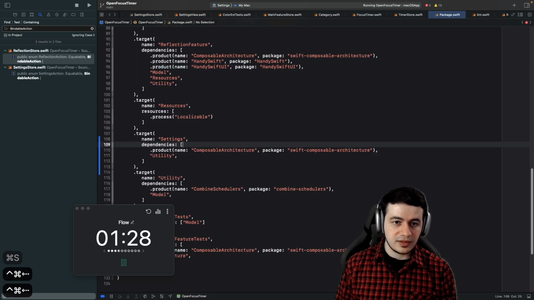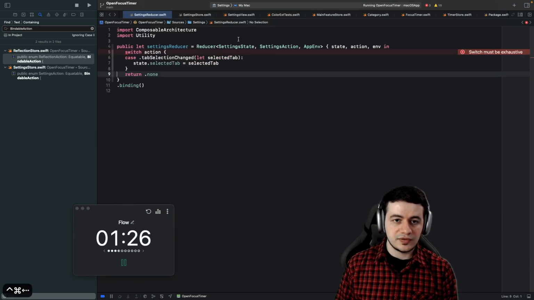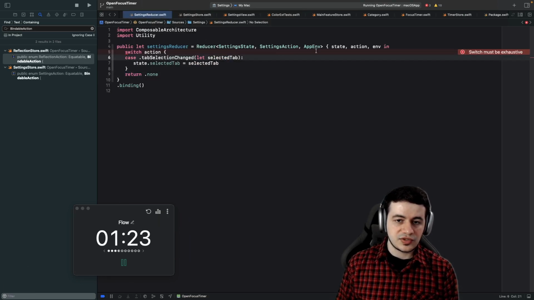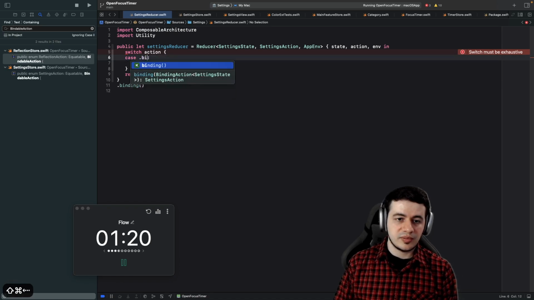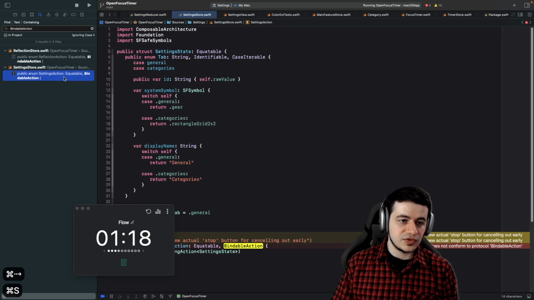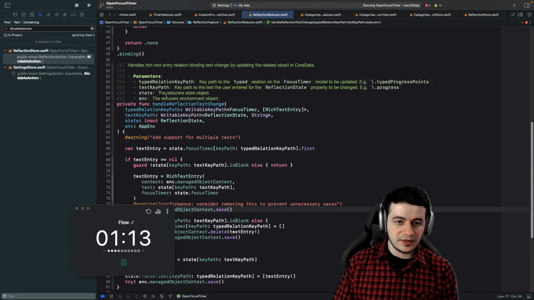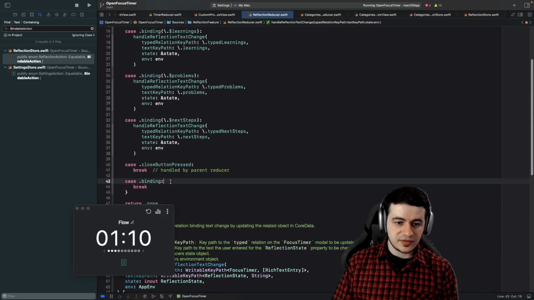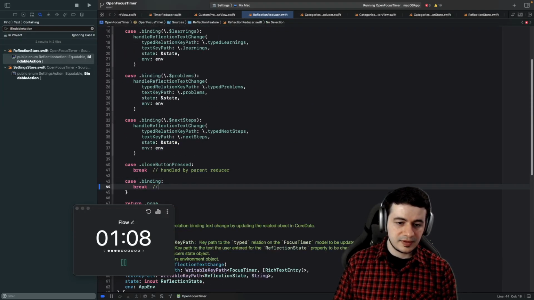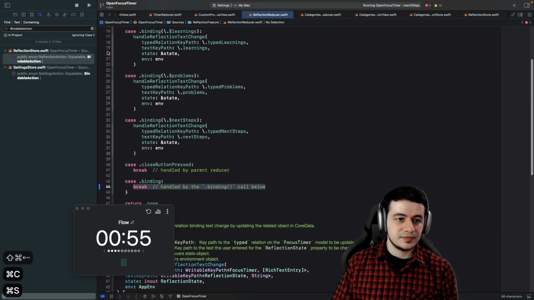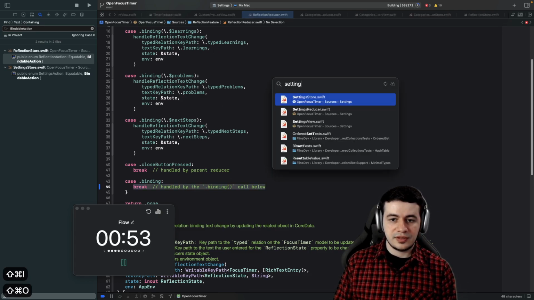This should work. And in our reducer, we should no longer need to catch this explicitly. Instead, we just say in case of binding, and we're just going to do the same as in reflection reducer, where we are saying that in case of binding, we just break. Handled by the binding call below. Basically, that's what we're doing here. And the same for settings reducer as well.